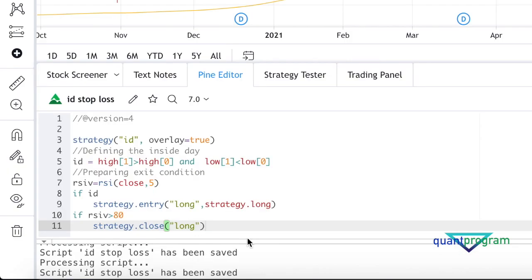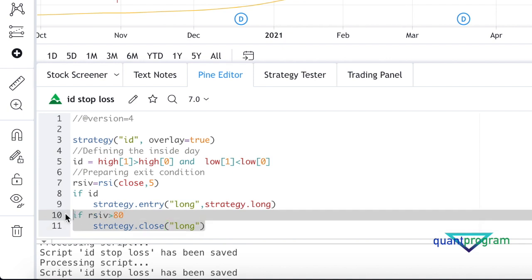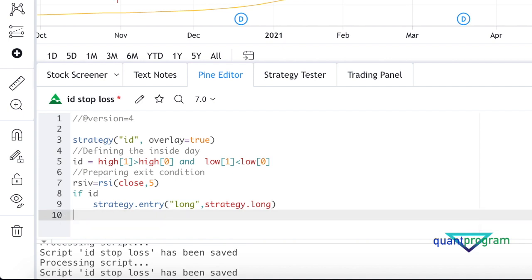So here we have the inside day strategy, which was our previous video, which can be seen on the YouTube channel. I'm going to take out this exit condition. I'm going to create a stop loss percentage and a take profit percentage as my exit condition. So now we've got an inside day and we've entered long for a strategy for going long on an inside day. So let's code the stop loss percentage.